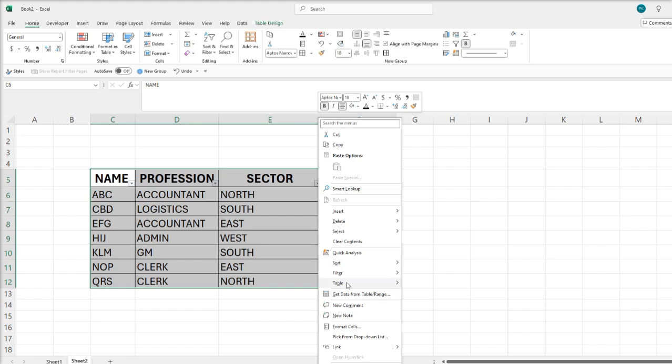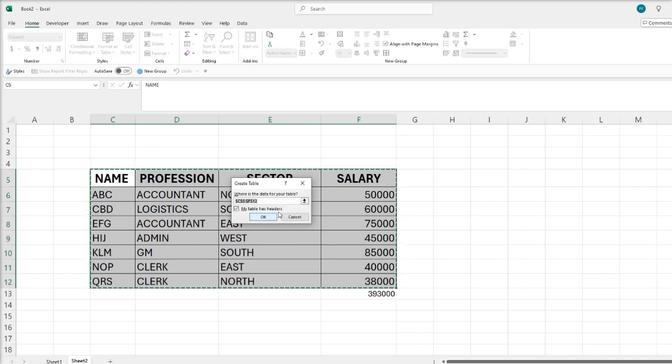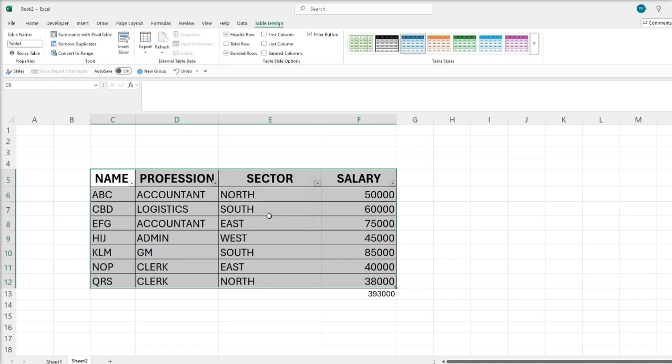Suppose I don't want the table. Click here, convert into range. It will not be a table, it will be a normal range. So we can use it as a table, Control T, or insert a table. Now after making the table, we can remove this filter button. If you want, you can keep it there.